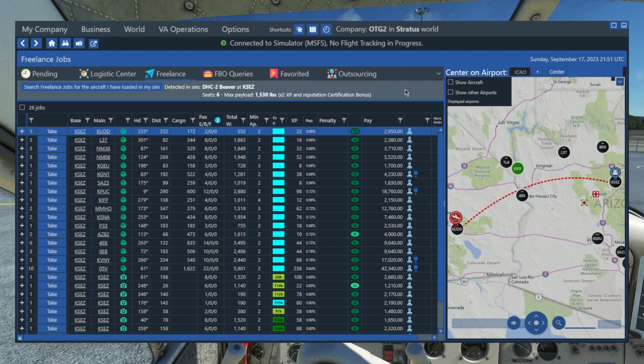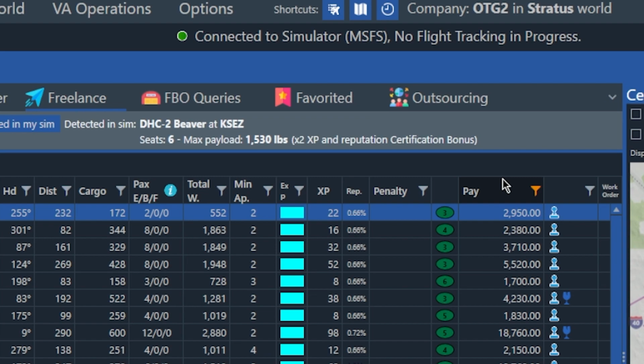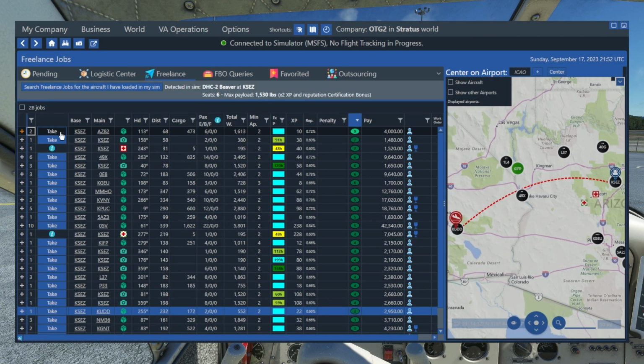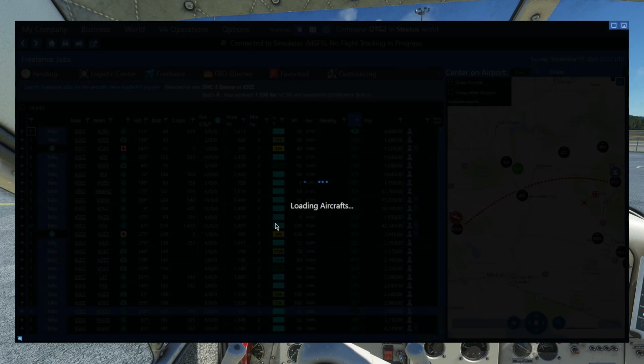You can see that all of these jobs originate here at Sedona, and they're also based on the plane that I've selected. It says that there's a limit of 6 seats for passengers, maximum payload of 1,530 pounds. So all of these jobs will be appropriate for the plane I've loaded. And I can just go through this list like any other jobs list and decide which one I want to take. Whenever I accept a freelance job, it automatically and temporarily gives me the plane that I chose.